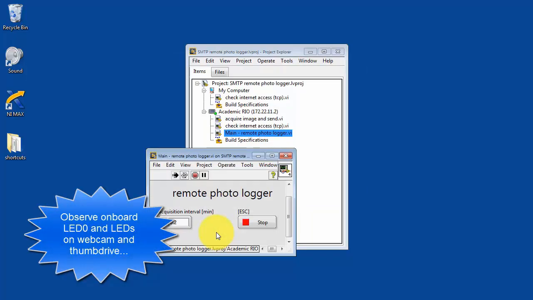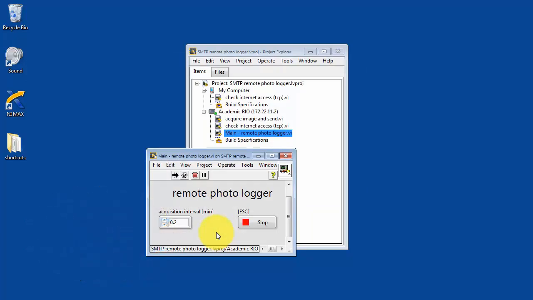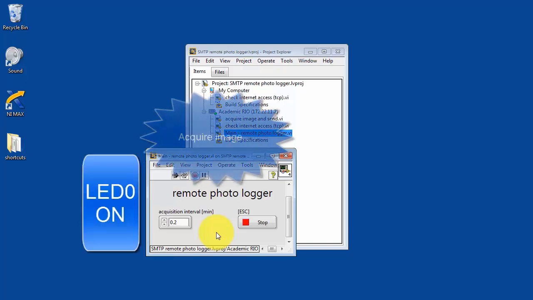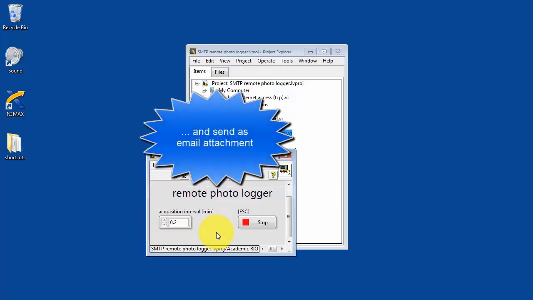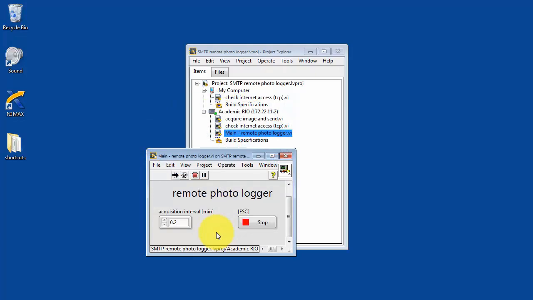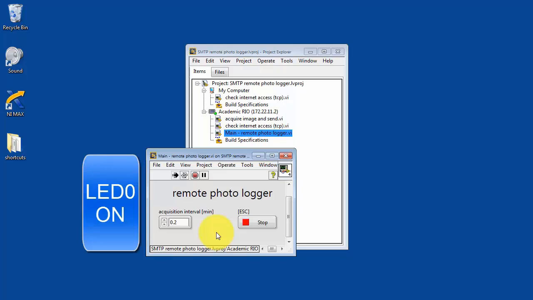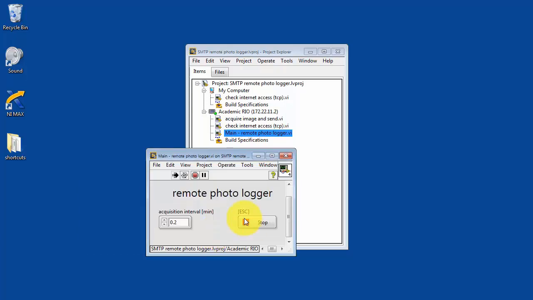It takes just a little bit to compile and deploy and then run it on the target. Now I'll draw your attention to LED 0 as well as the LEDs on your webcam and thumb drive. When LED 0 goes on, as it does right now, it's acquiring the image, saving it to the thumb drive, and then sending it as an attachment to an email. We'll do this a couple more times just so you can see it. Again, LED 0 just turned on and just turned off. And a few seconds later, we should see it do this one more time. And then I'll go ahead and stop the application.